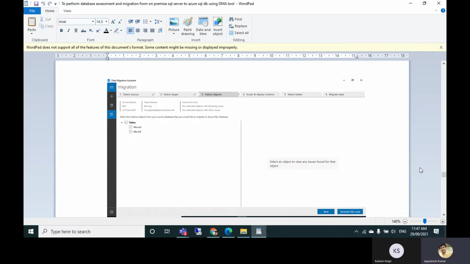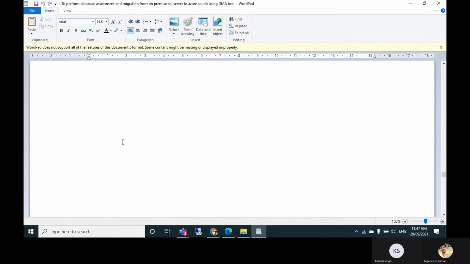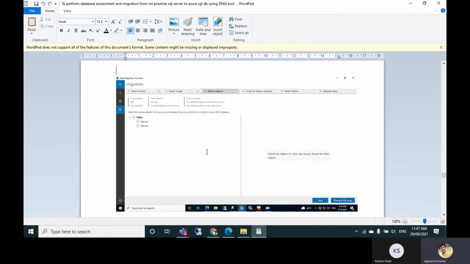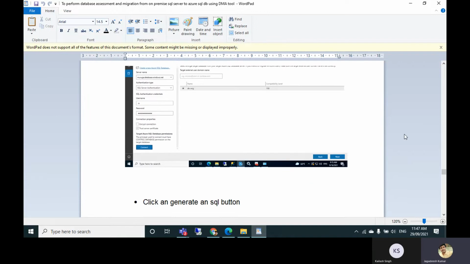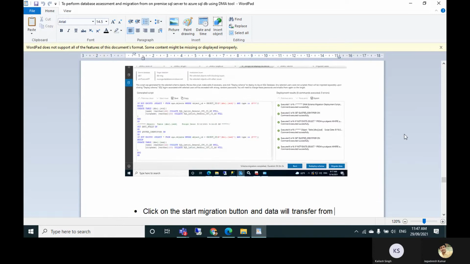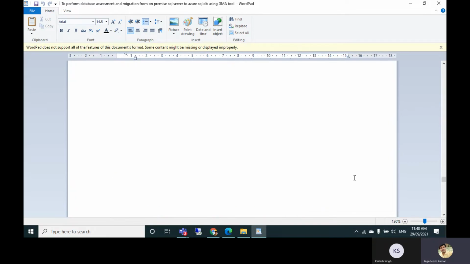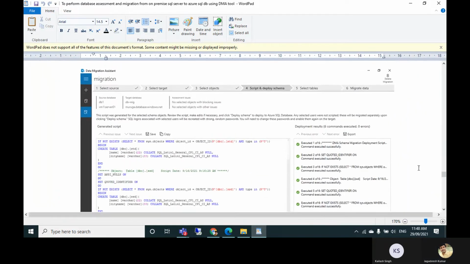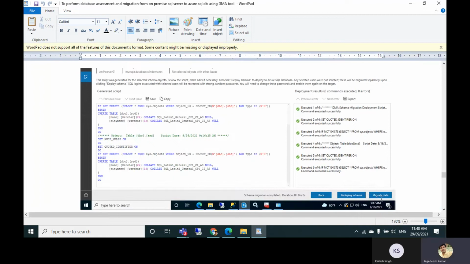Then we need to select which objects we need to migrate. I'm selecting these two things and generating the SQL script. If you select generate SQL script, the scripts are generated like this, and then click migrate data. The migrate data button is displayed here. My cursor is over that migrate data button. Just click that migrate data.